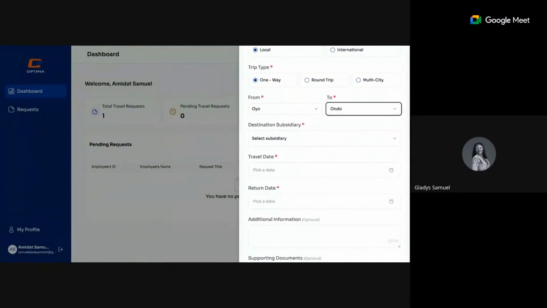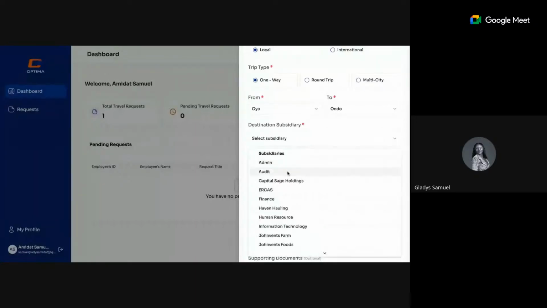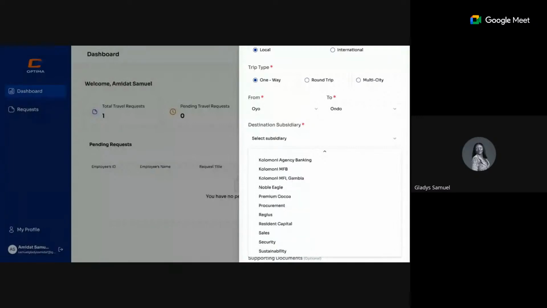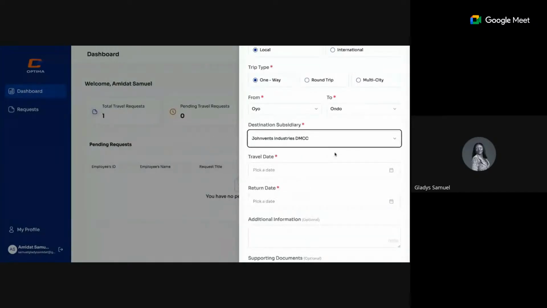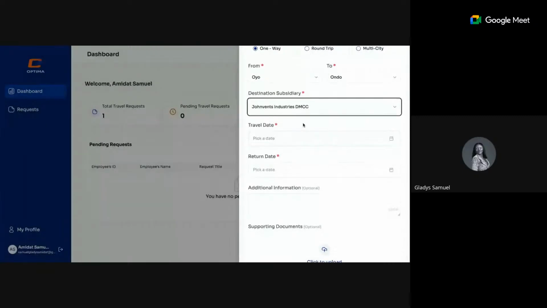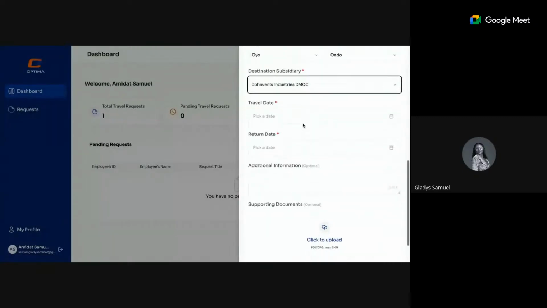So let's say you're leaving from Ekas. Ekas is your subsidiary in Oyo. You're going to Ondo, where you're going to Ileoluji as a subsidiary in Ondo State. So you get to select that your destination subsidiary is Ileoluji. You select that subsidiary. Okay, let me just pick John Vance in this case. So here's the session, subsidiaries, John Vance, your travel dates.